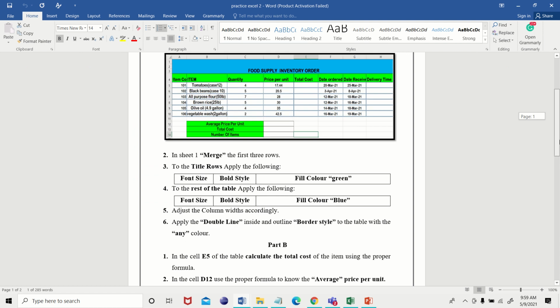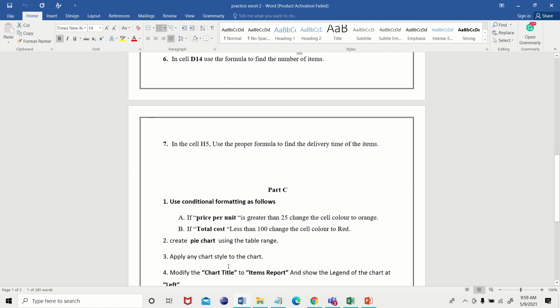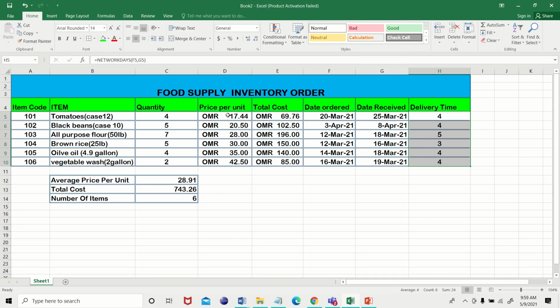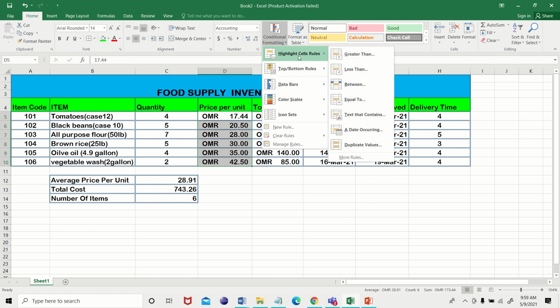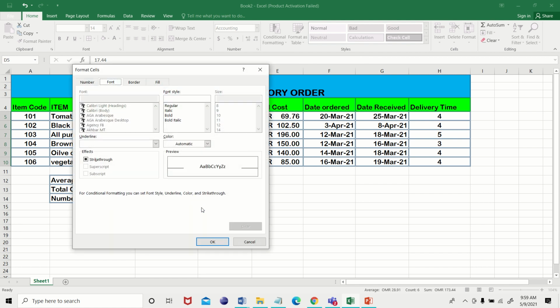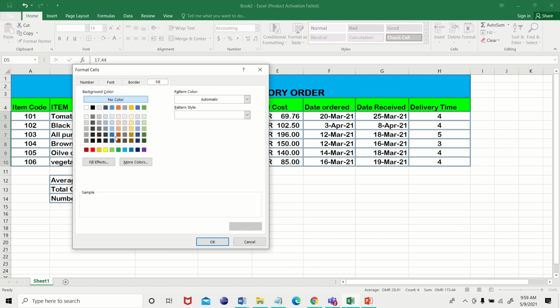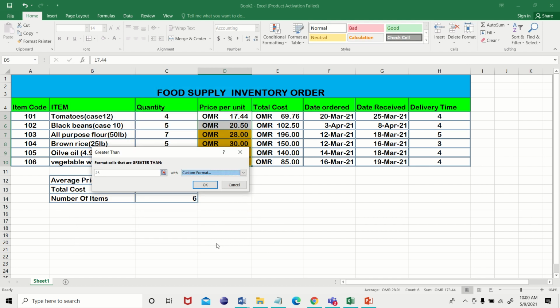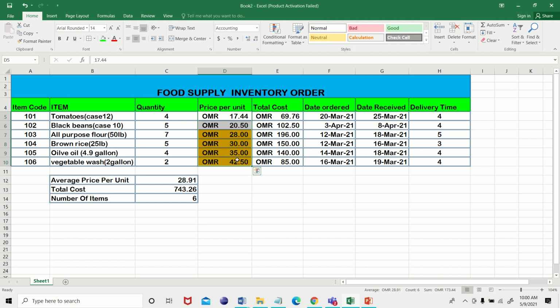Next, conditional formatting. If price per unit is greater than 25, change the color to orange. So price per unit is greater than 25. So go to conditional formatting, highlight cell rules, greater than 25, it has to be orange color. So here there is no orange. Go to custom format, go to the fill, choose the orange color and say OK. So the cell will change to orange color.